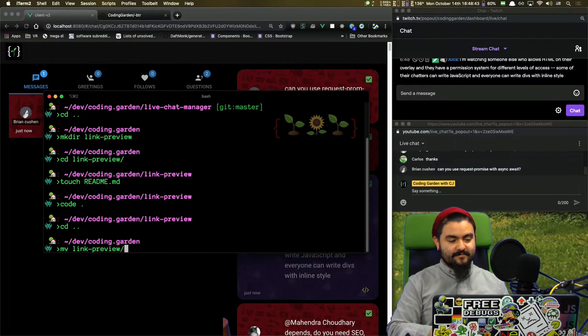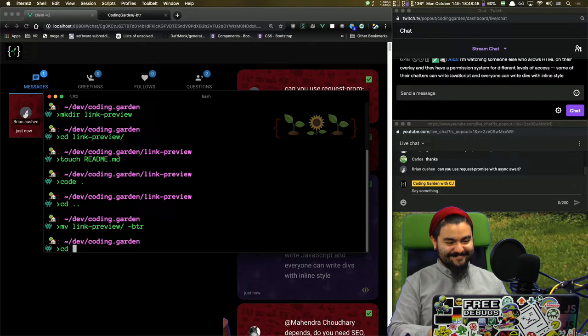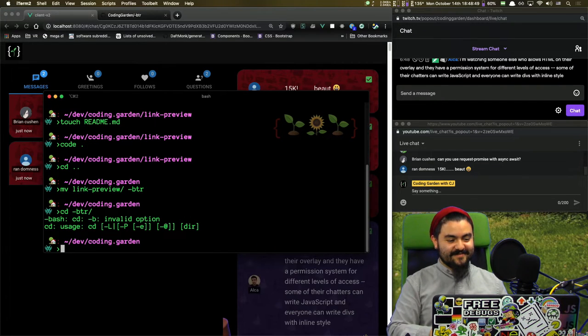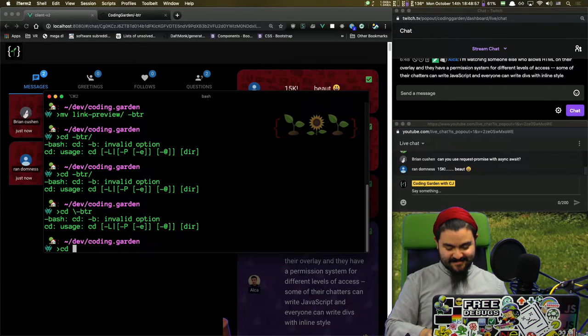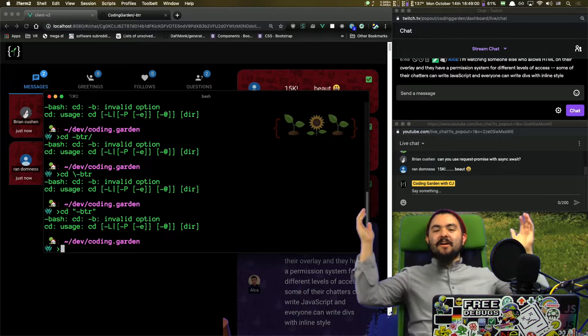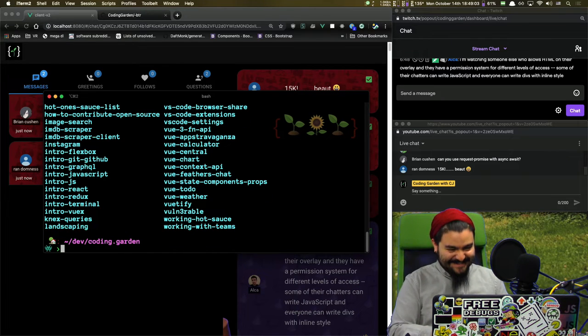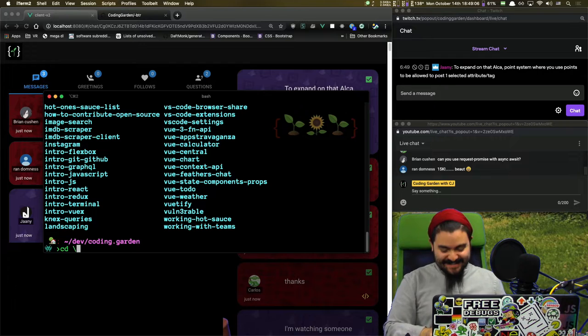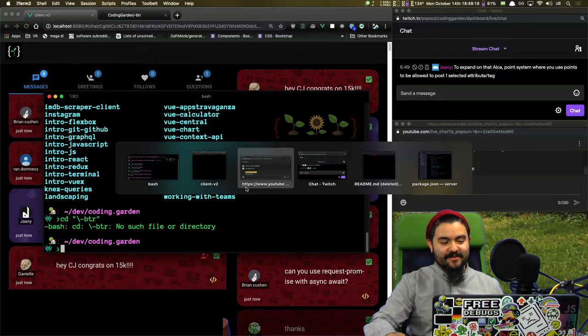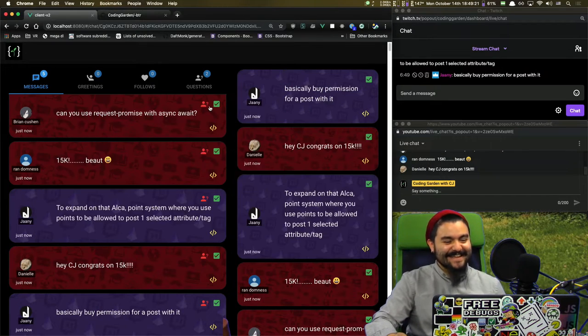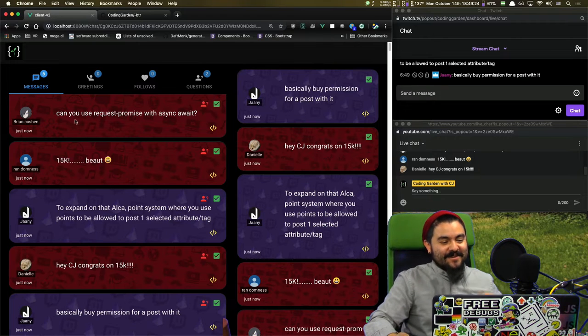Okay, so first, let's rename this folder. Move link preview to embedder. Oh, it doesn't like that. I'm stuck. I can't get in the directory. What do I need to type? Dash BTR. I mean, usually it's a slash, right? To escape the character. You know what? I think we're stuck here. We can't even get into the directory that I just created. Somebody help me. What's the command to get into that directory?